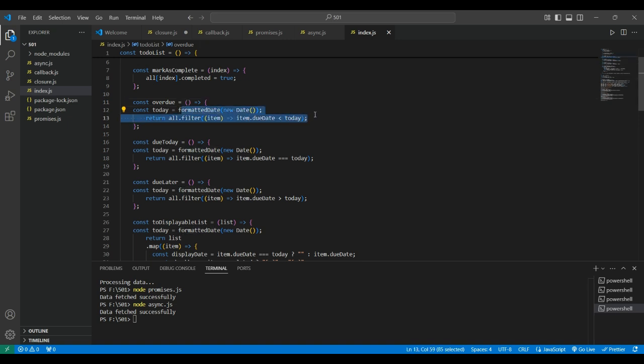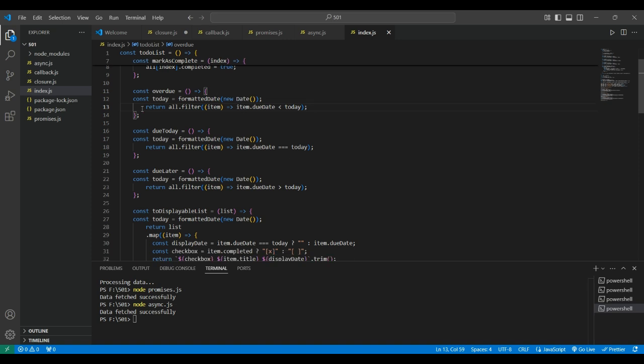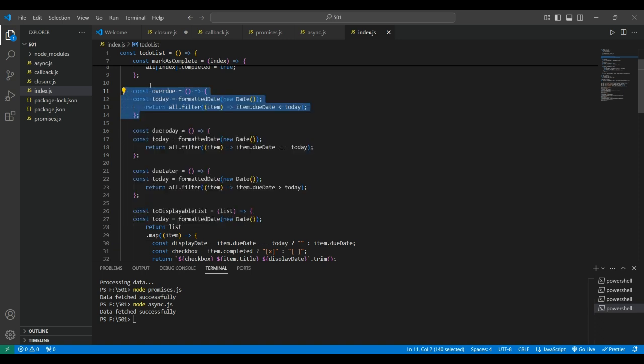Then the dueToday function calculates the due date and compares it with today. This function filters to-dos that are due exactly today. Then dueLater. This function calculates the due later. That means if the due is not today, then it will be postponed.